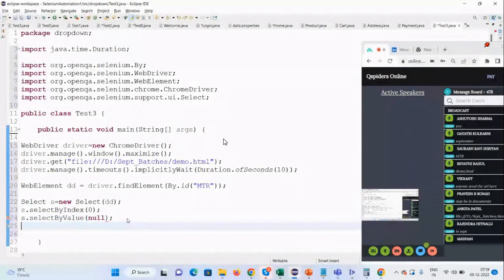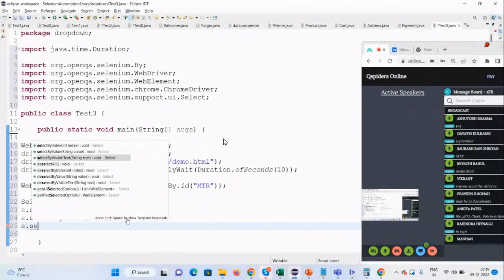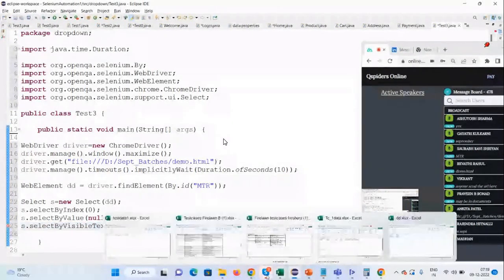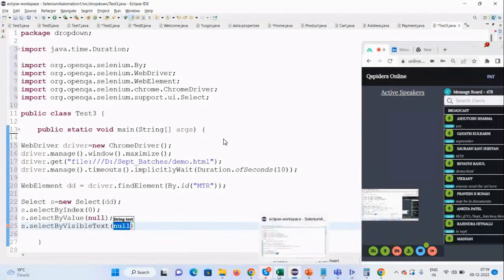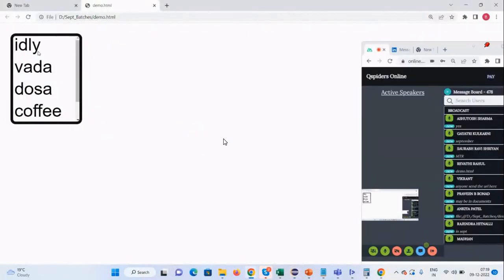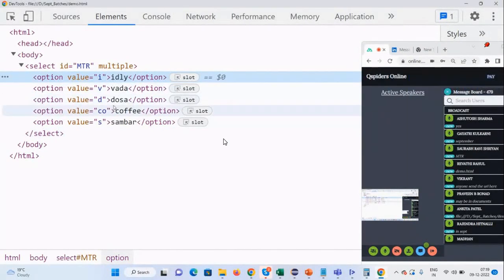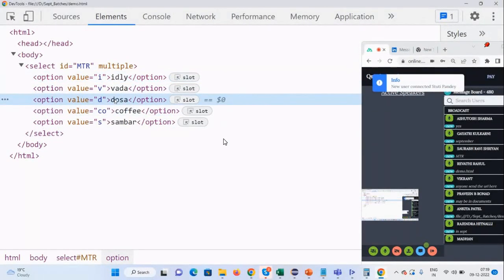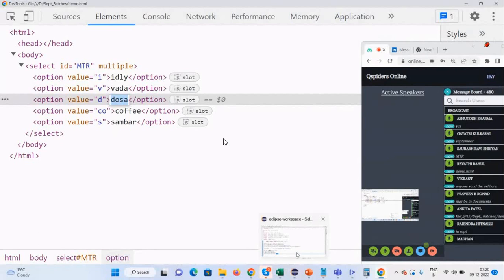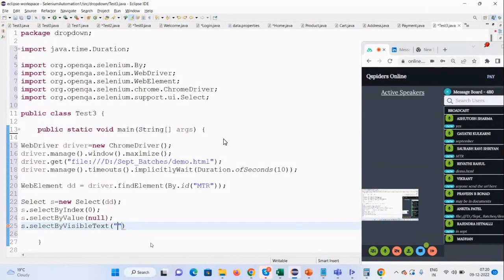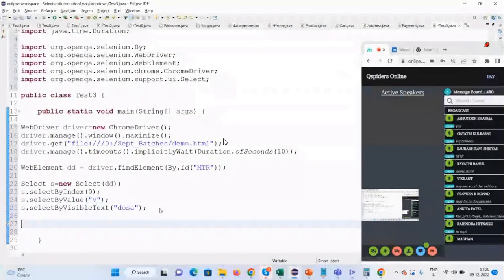Next, selectByVisibleText. Now let me go to the application, select one value and select by one visible text. So let me go with V. The visible text is dosa and this is V. Everybody knows the code till here, isn't it?